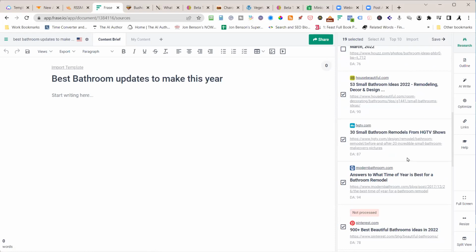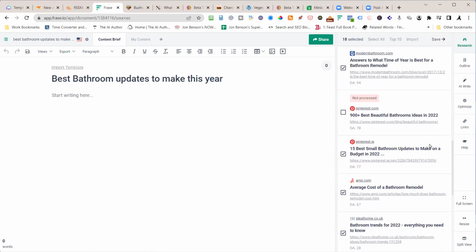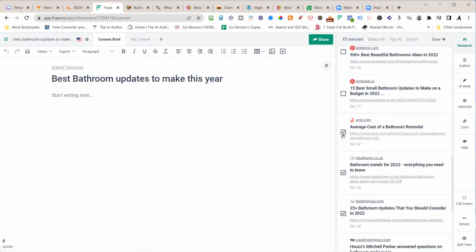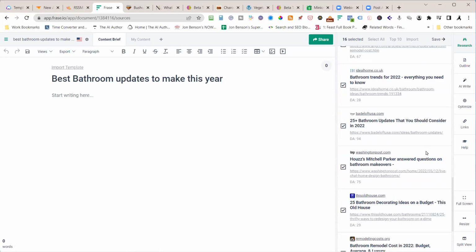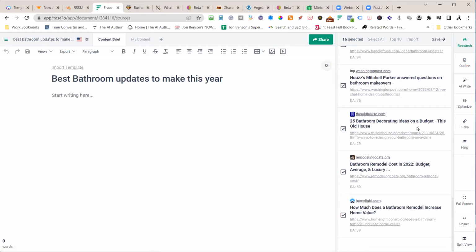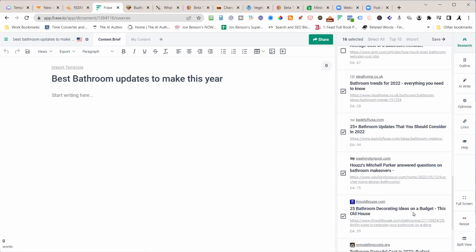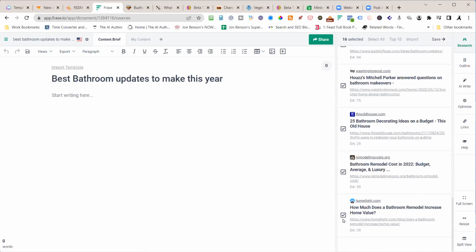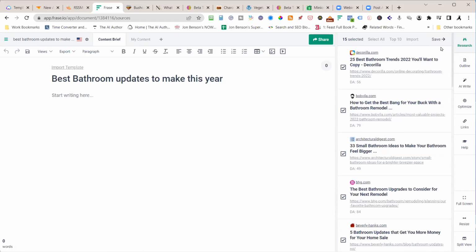30 bathroom remodeling. Pinterest. I'm going to take that out. Pinterest. Take that out. Angie's List. Take that out. I don't like Angie's List. Washington Post. Answered questions on bathroom makeovers. This is going to help with my frequently asked questions. Ideas on a budget. This Old House is always really good for content. How much does a bathroom cost? Okay. Let's go down here. Bathroom remodel cost, budget, average, luxury. I'm going to go ahead and take that one out. That looks more like a calculating cost. It has domain authorities in here. I'm going to leave those. So we got about probably 17. We'll hit save.